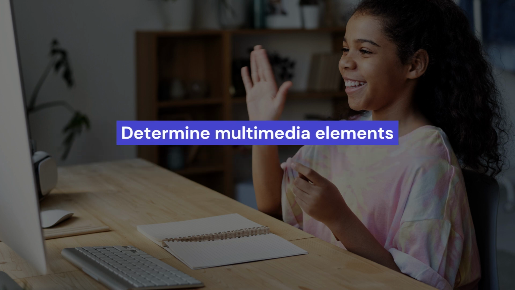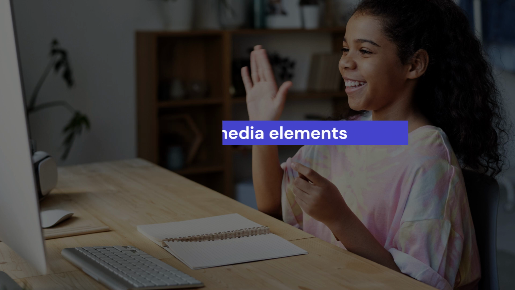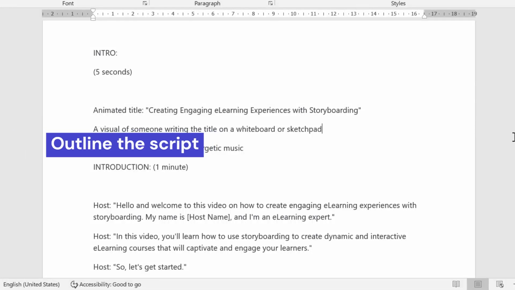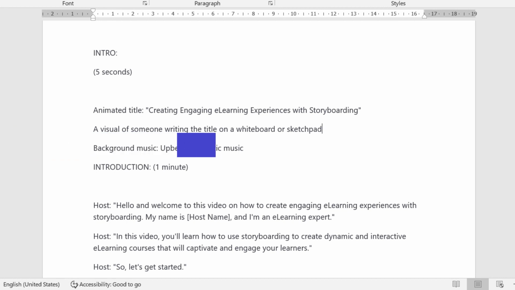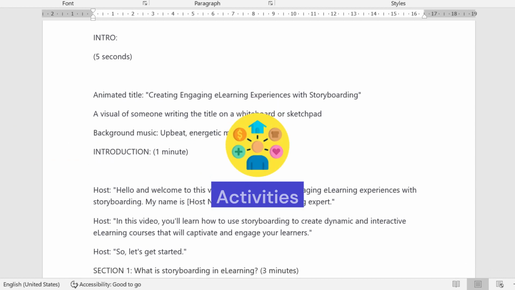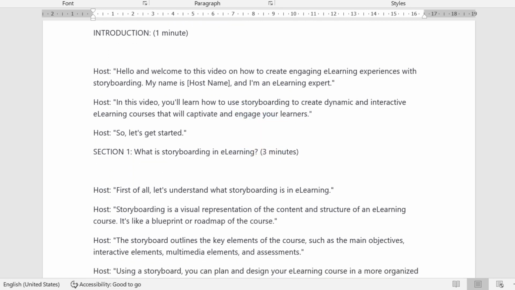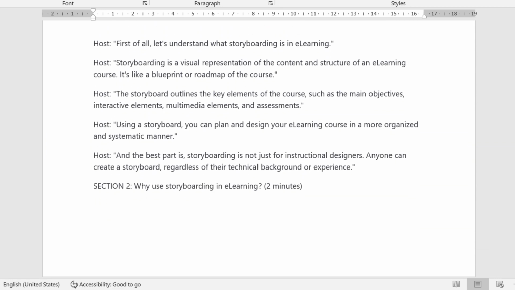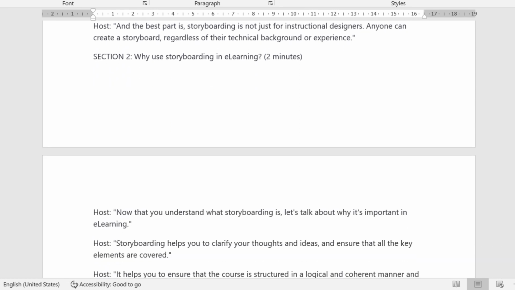Determine multimedia elements. Decide which multimedia elements you want to include in your course, such as images, videos, audio, and animations. This will help make your course more engaging and effective. Outline the script. Write a brief outline for each section of your course, including the main points, activities, and multimedia elements. This will help you see how your course fits together and ensure that you haven't forgotten anything important.